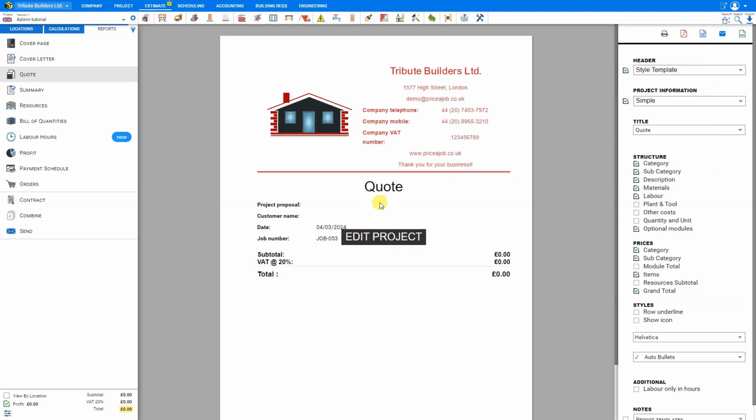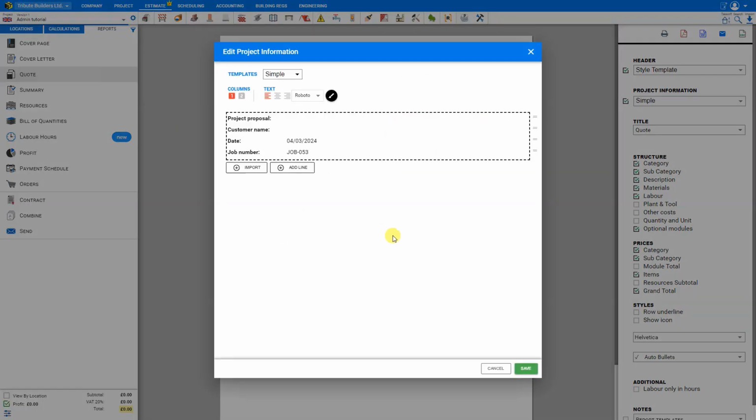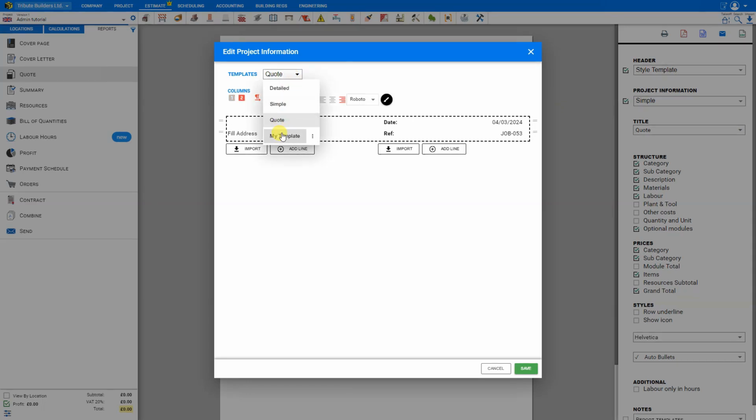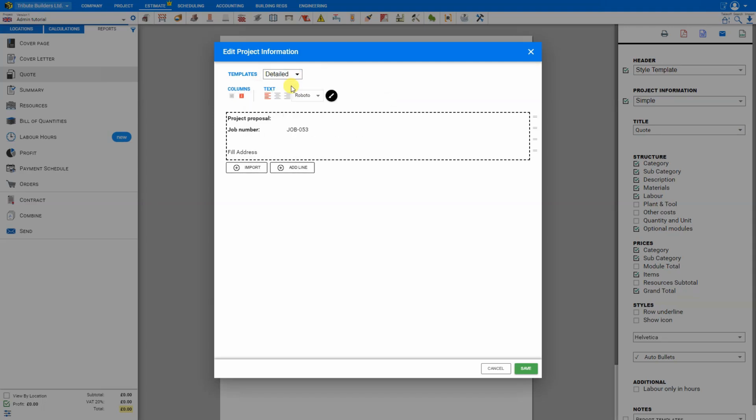Now let's take a look at editing the project information. To do so, we click Edit Project. And again, we have a templates drop-down menu here that we can select from, either detailed, simple, quote, or my saved templates. So let's start with detailed and customize this.